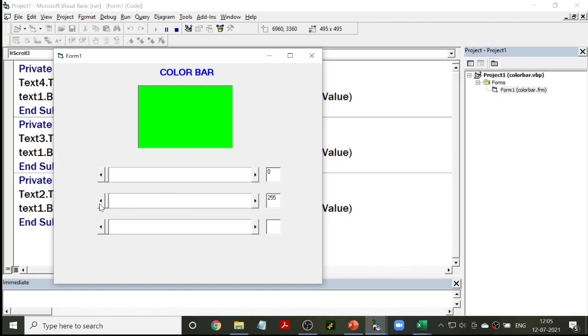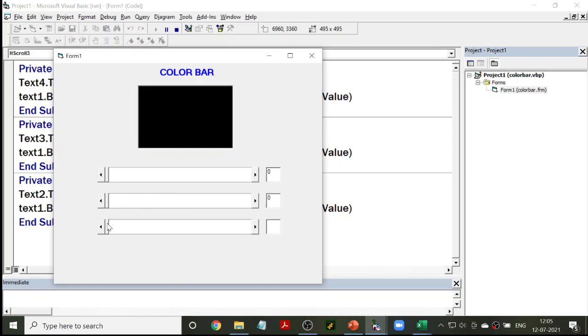The third scroll bar is going to represent blue color. Whenever all the 3 scroll bars are 0, it is going to be black. When I add only the blue color, I keep adding only blue, and the maximum blue I get when I keep it at 255. These text boxes will tell me what is my value of red, what is the value of green, and what is my value of blue.